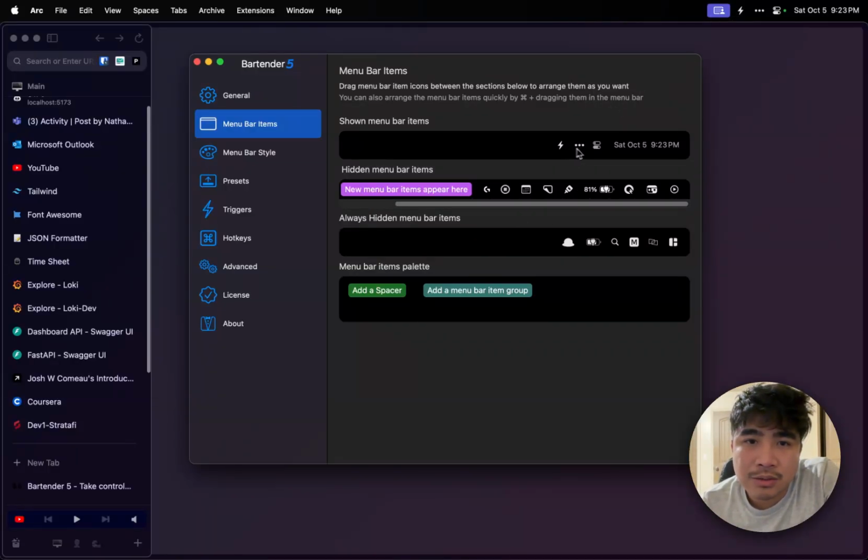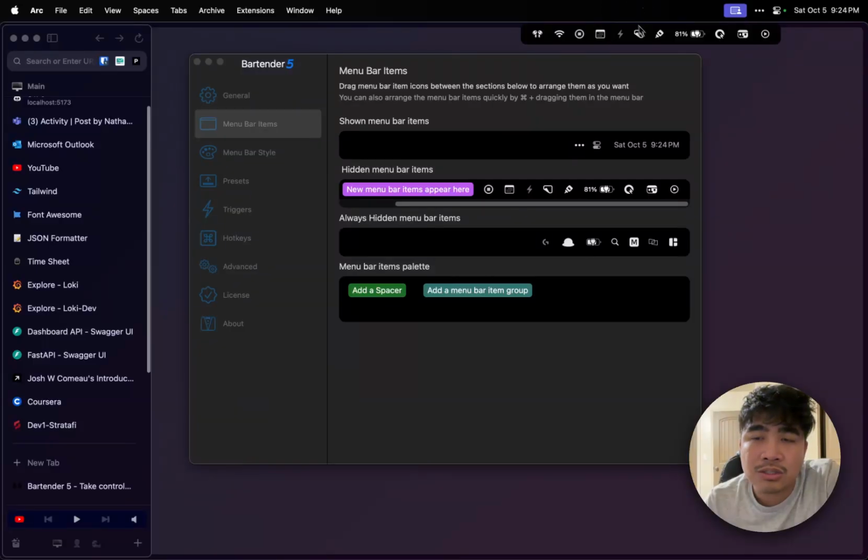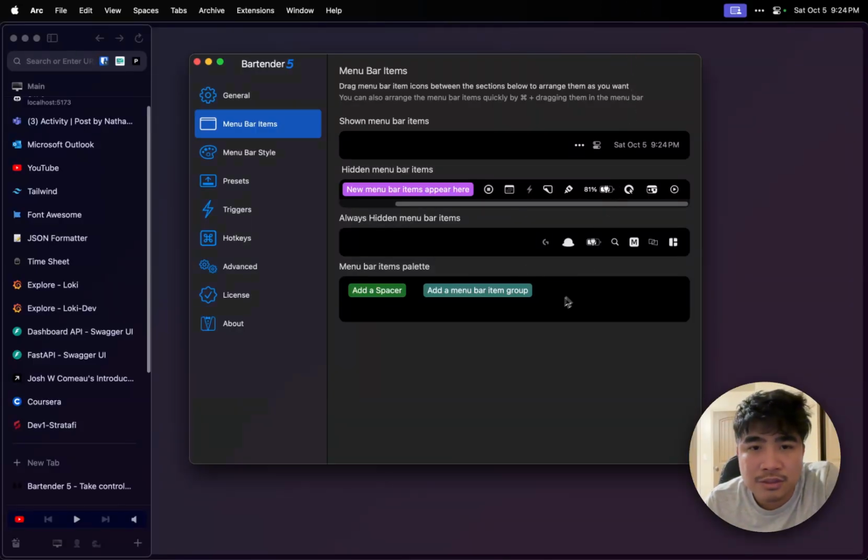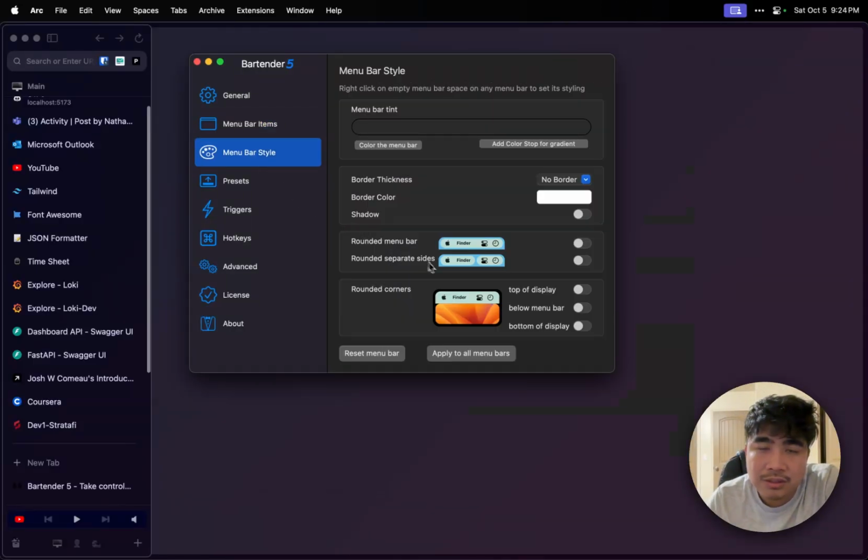So I just want to hide that again. So I'm just going to go back here. Always hidden. So even if I have it pulled up, I just don't want to see quit all. I actually do like quit all. Oh, get Logitech. So now when I even go here, I still don't see Logitech, even though it's on. And you can add a spacer, menu style, menu bar tint.